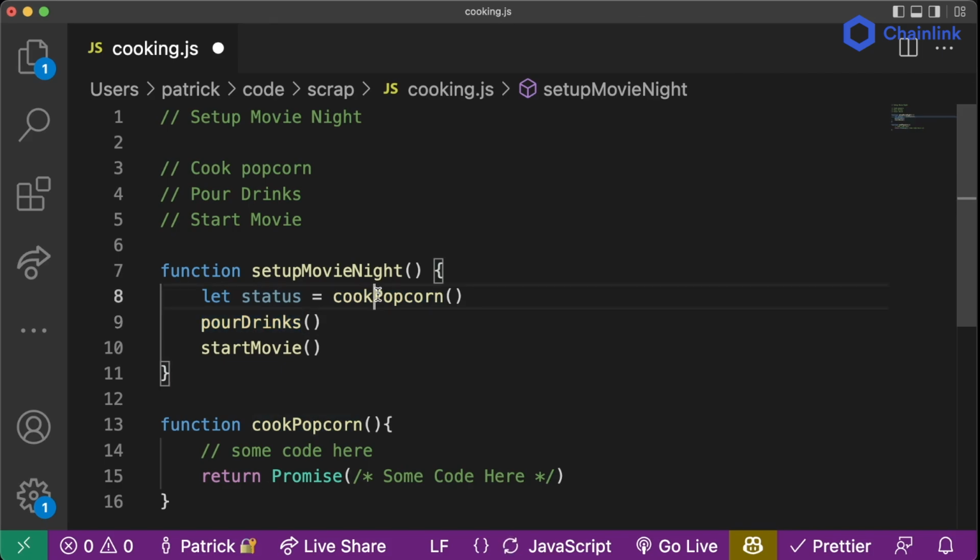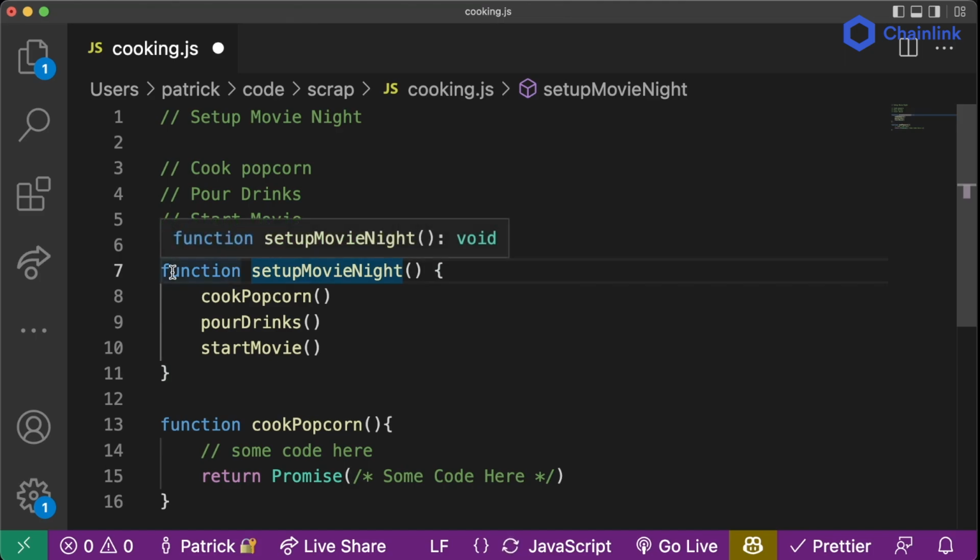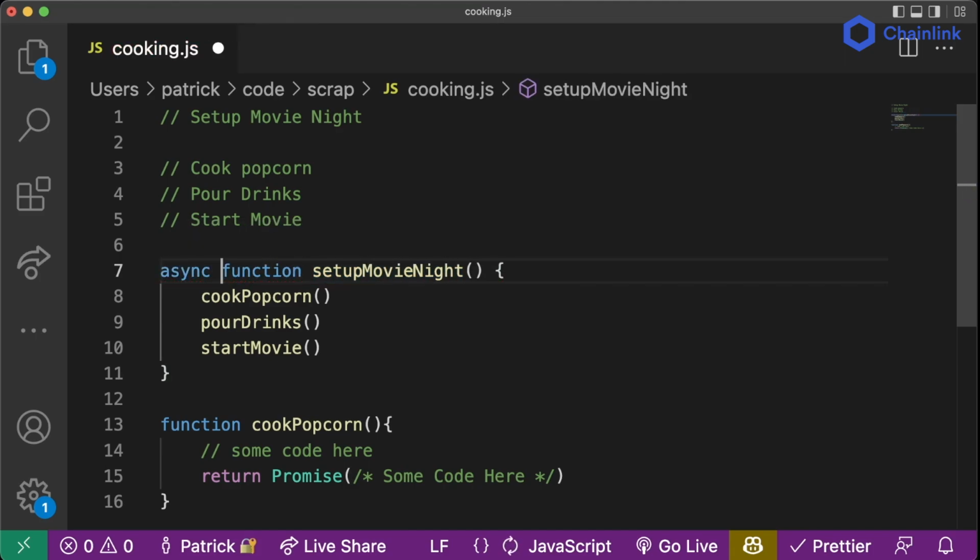And let's say both of these return these promises things. So we need to tell our code, hey, you have to wait for cook popcorn and for pour drinks to finish. So what we can do now, without getting too deep into the weeds on how all of this works, one of the easiest things that we can do, and you'll see us use this syntax quite often, is we'll turn this function into an async function.